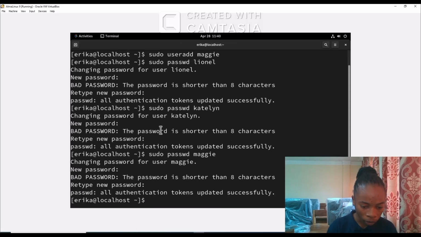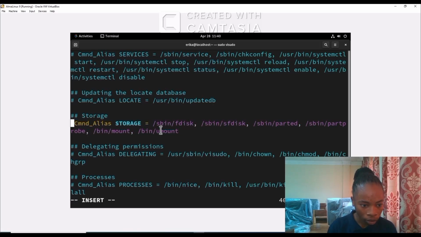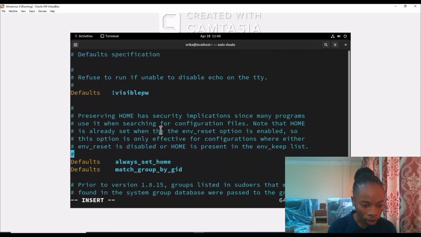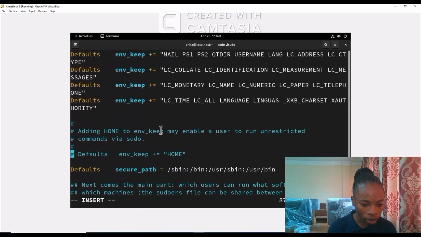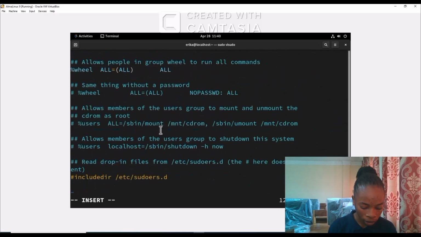Okay. Now that we have created our users, open the visudo file: sudo visudo. In this file, we will find the storage alias command and remove the comment in front. It is already there, so we press i and remove the comment, and down at the end of the file we will give our users different levels of privileges. To Lionel, I will give all the privileges. So Lionel should have ALL equal.